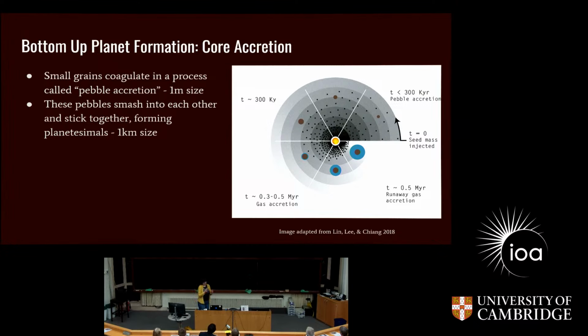This is going to be a bit more violent once they hit about a meter in size because they can smash and break each other, or they can bounce off each other. So you're going to have some meter-sized objects, a pebble isn't quite appropriate, but some meter-sized rocks, say, will smack together and explode, and you'll be left with a bunch of dust grains floating around.